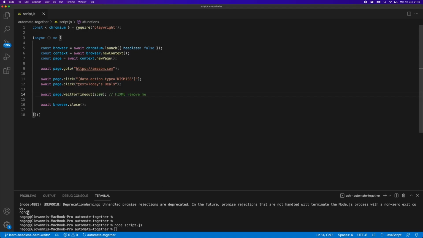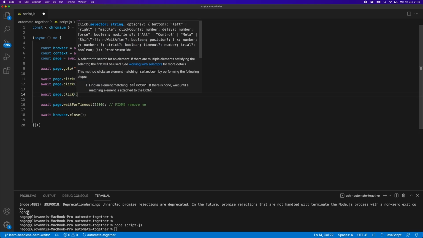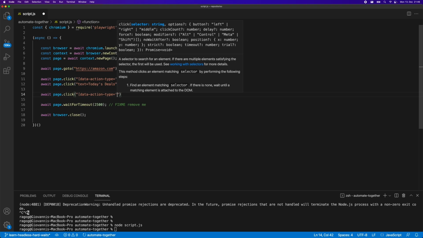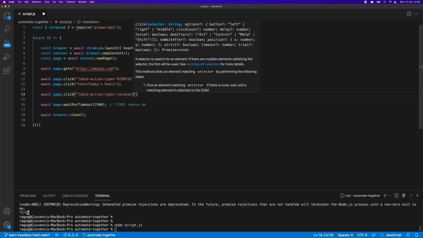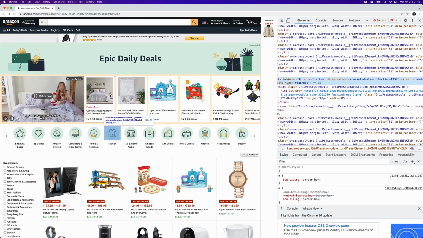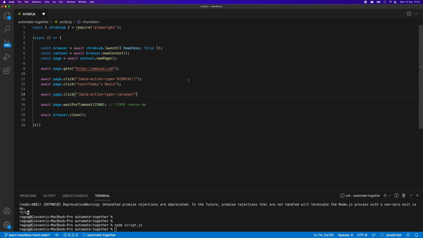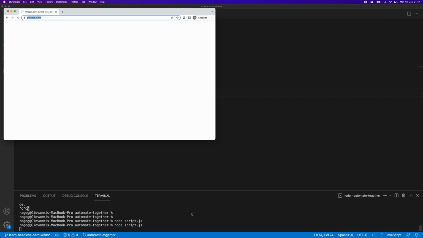So let's see here. I want to add an await page.click. This is also an attribute, so again, square brackets. And that was, I think, carousel. Let me see that again. There we go. Carousel deals collection fash. Should have copied that immediately, because my memory is not that good. Okay, so now we wrap everything there with square brackets. We're ready to go again. Let's run a node script.